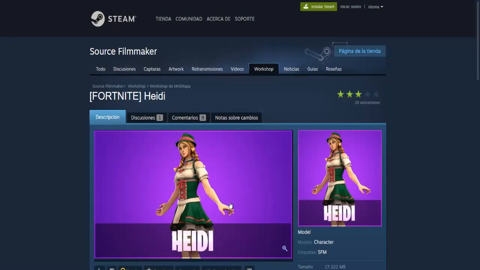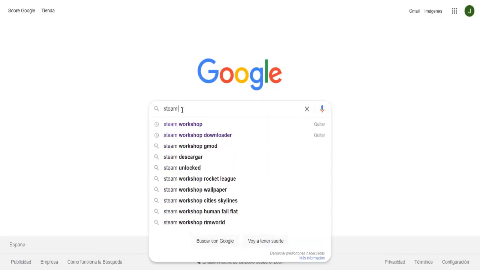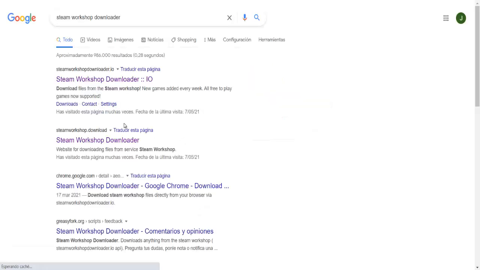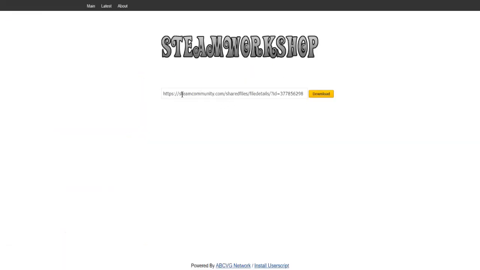When we have the model we want searched in the workshop, we will copy the URL. With the URL of the copied model we will search for Steam Workshop Downloader. You can use either the first or the second link. When we have Steam Workshop Downloader, paste the URL in the search bar and click on Download.